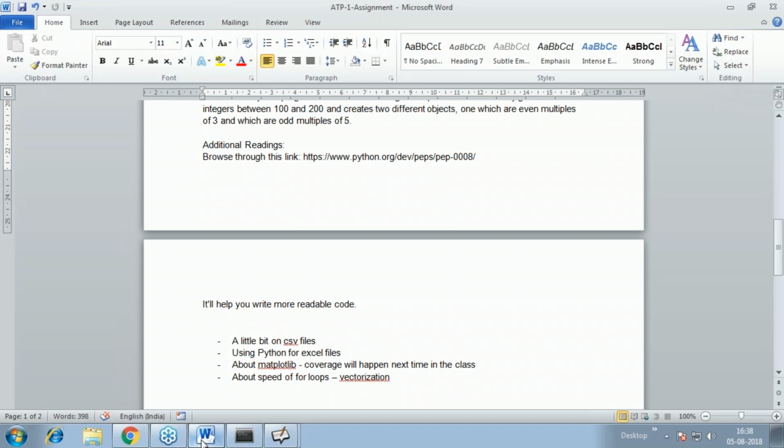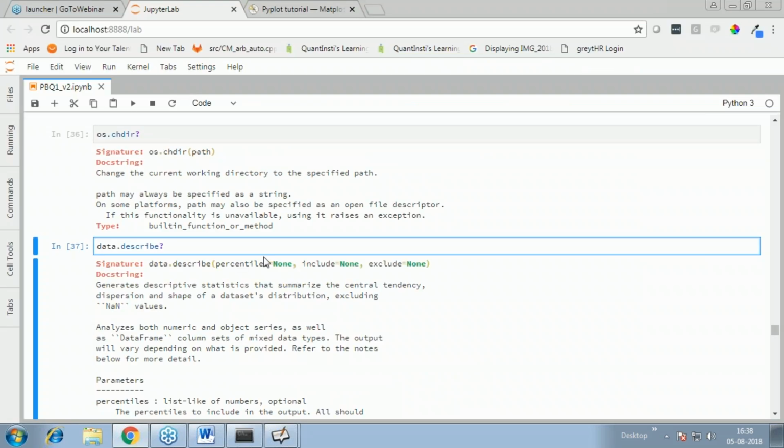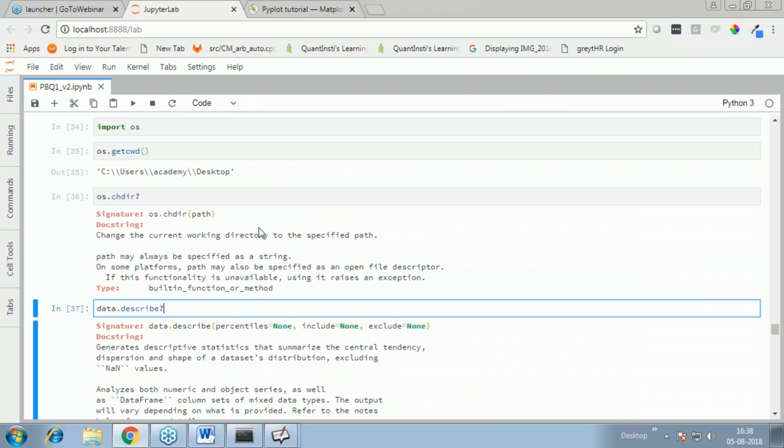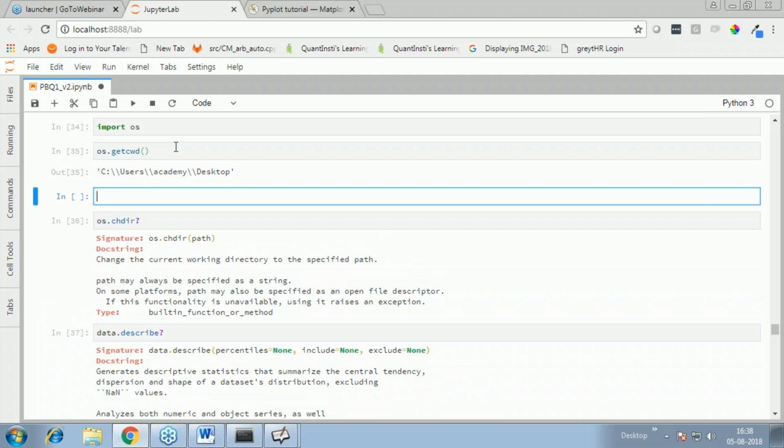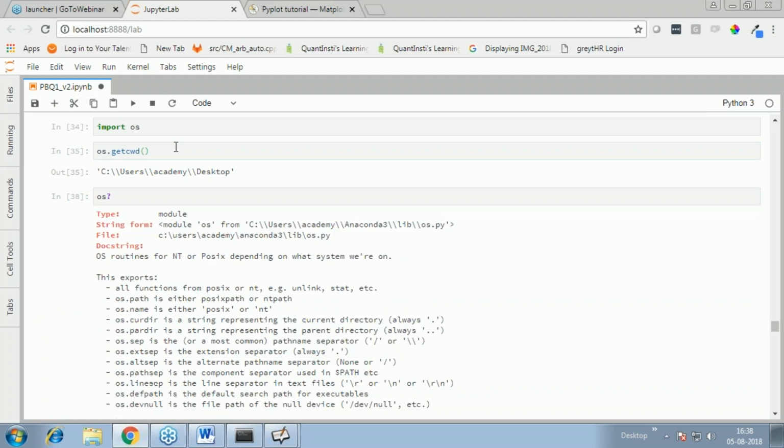Let me see if, yeah, just one second, I'm trying to. Okay, yeah, go on. One second, let's try that. So we've imported os.